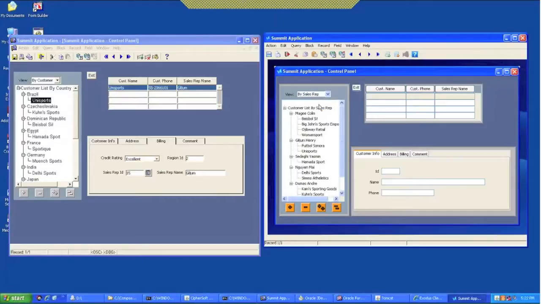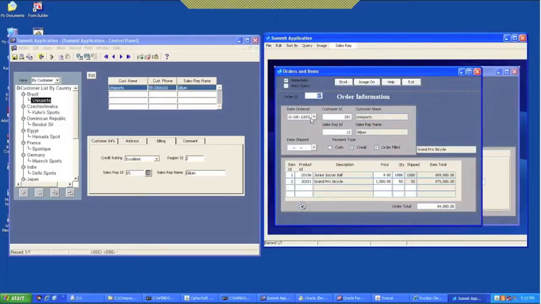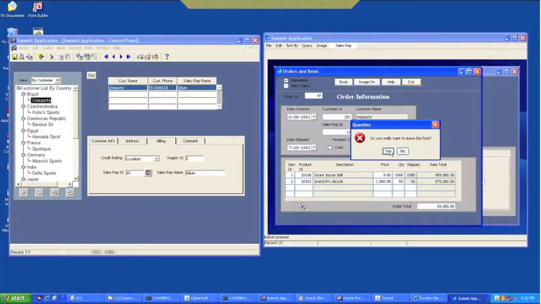You have the different hierarchy views. So that shows an example of triggers being brought over. Let's try the double click. That brings up the order form, and we have these buttons still. Let's see when we exit if we get an alert, which we do.